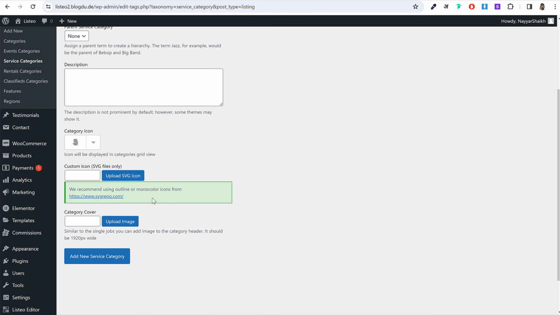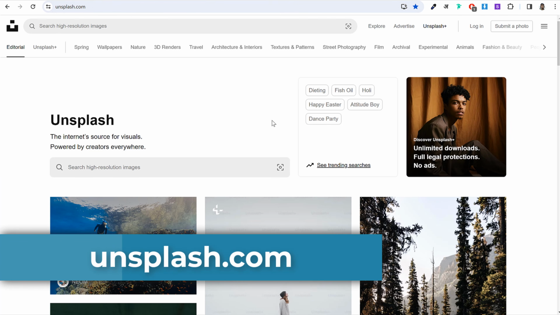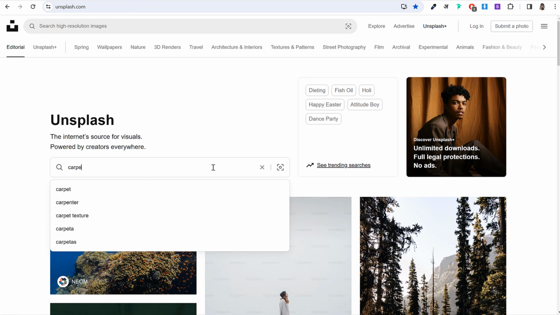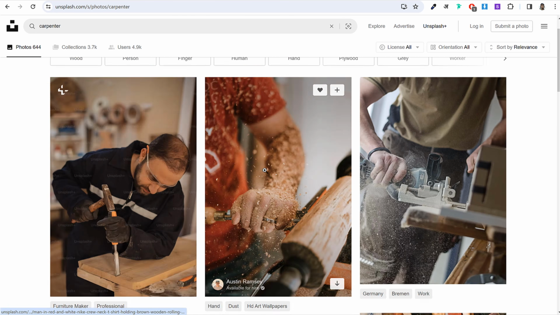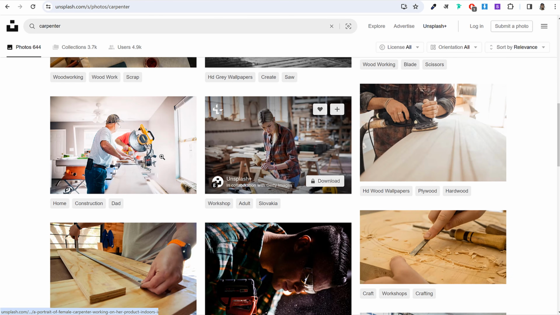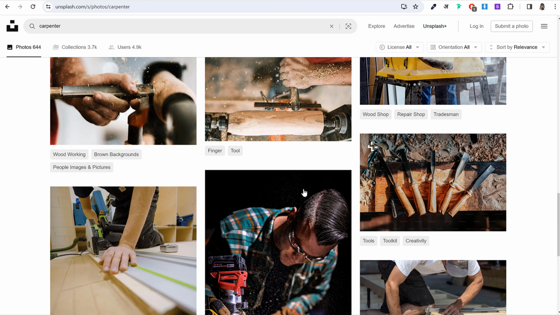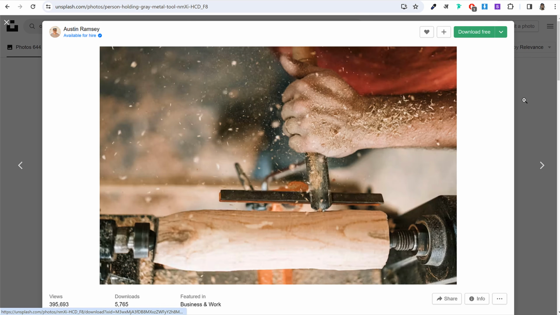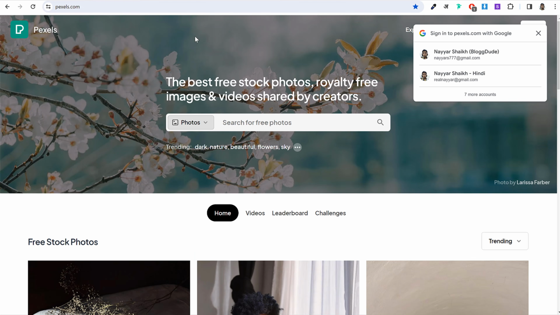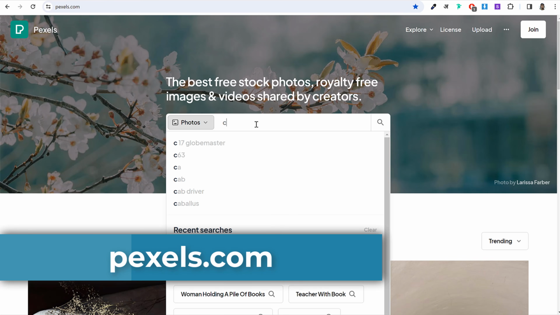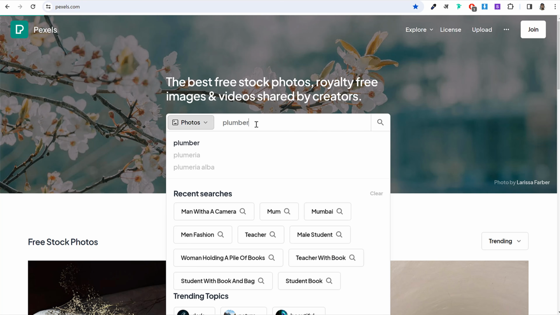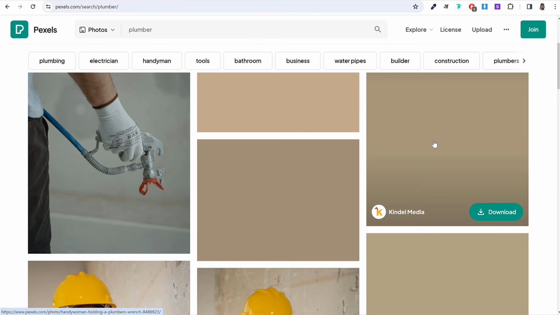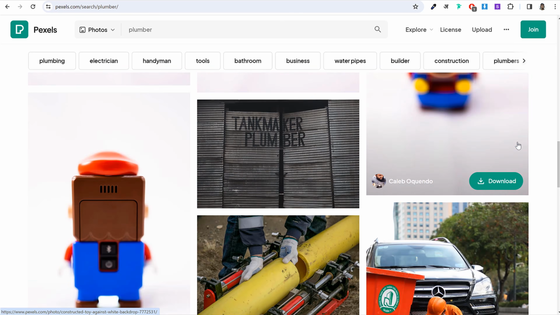Now, by the way, if you don't want to use these images, if you want some other image, you can go to some websites. There are many websites that provide free professional images. Like you can go to Unsplash, and if you want to search for carpenter, you can search for carpenter over here, and you can get these images that you can use on your website. These are all free images. You can just click on download free, and you can download these images for free. Similarly, you can go to pexels.com and let's search for plumber over here. Now as you can see, you can get these kind of images.